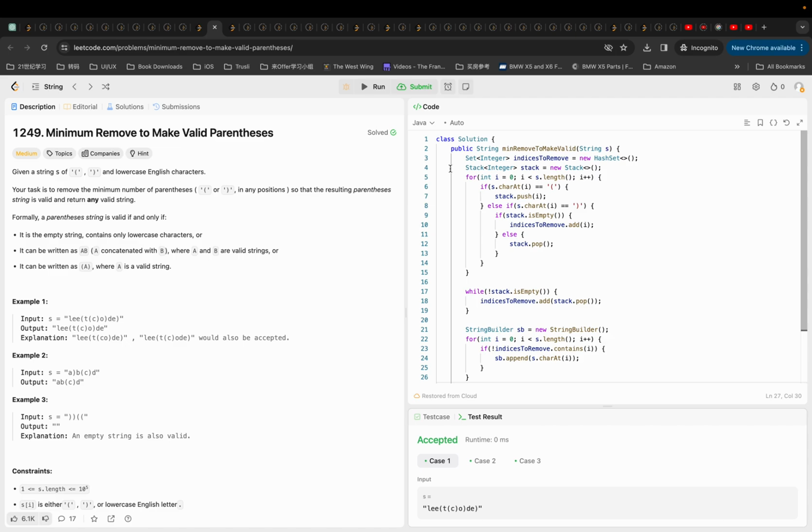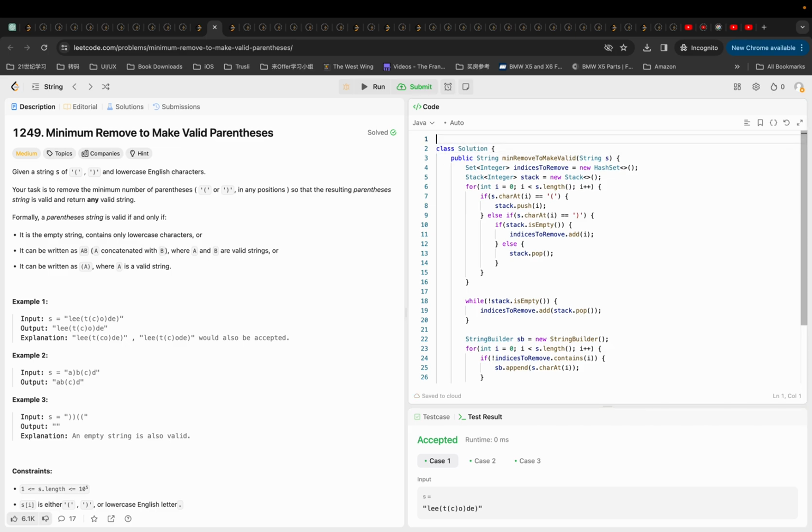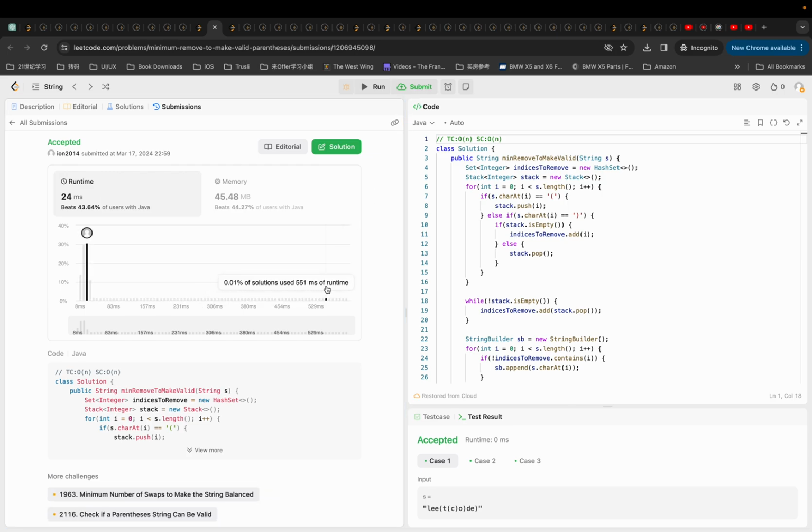Okay, perfect. It passes all the tests, and let's calculate the complexities. So the time complexity would be O of n because we're iterating through the string, okay? And for the space complexity, we have a hash set, we have a stack. In the worst case, we're going to record everything in the string, okay? So it's going to be O of n. Okay, yeah, we got accepted.